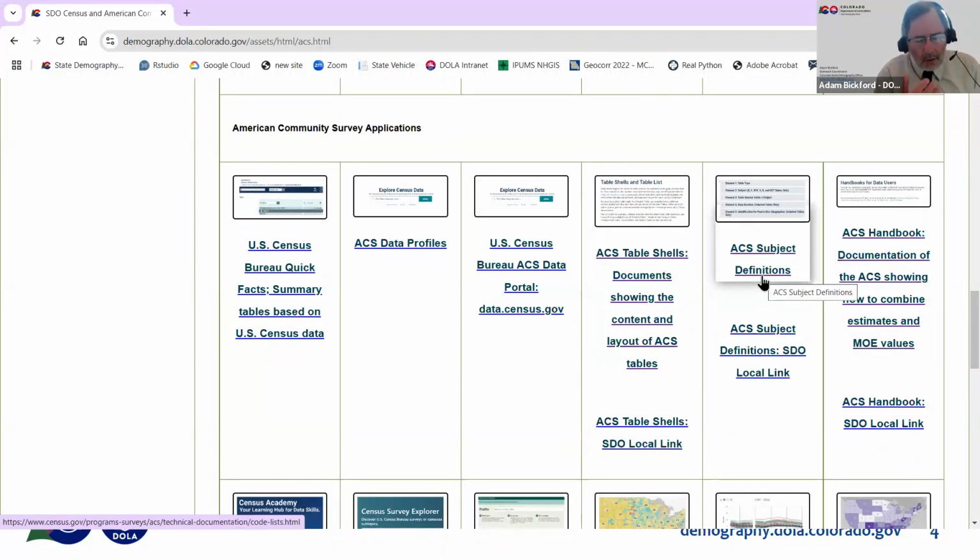Additionally, there's the subject definitions document, which describes how particular measures are derived. If you were interested in understanding what limited English speaking ability means, you have the ability to look at that documentation and understand how the questions on the American Community Survey are used to develop particular measures.